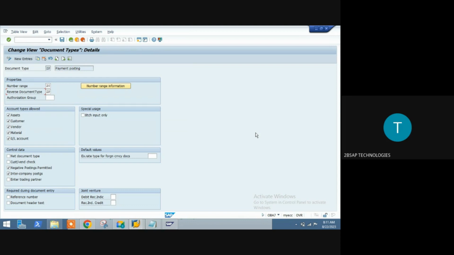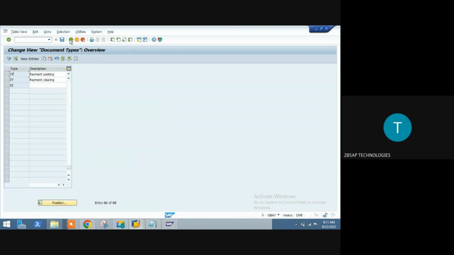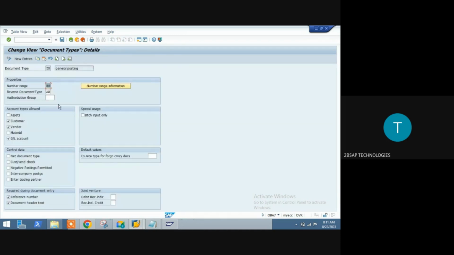Okay, just your observation, sir. In real time, if required, you can define a new document type. Mostly we'll use ZP only, sir. And one more is ZB, right? ZB, general postings I mentioned. You can see here ZB, number range 88. Reversal document type here also I'm using AB. It is possible. Clear, sir?